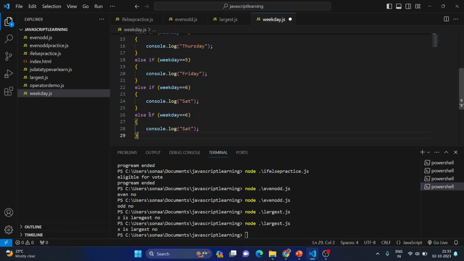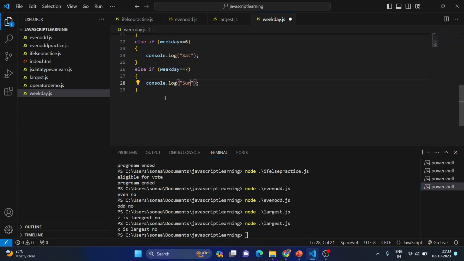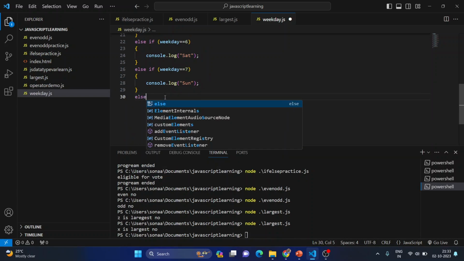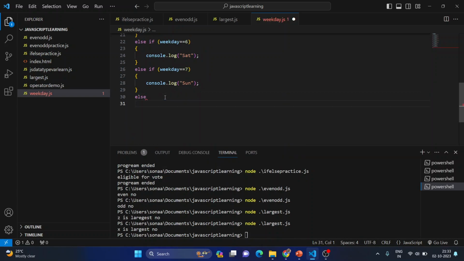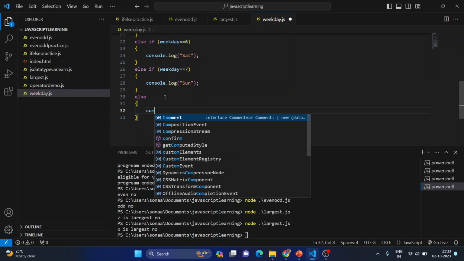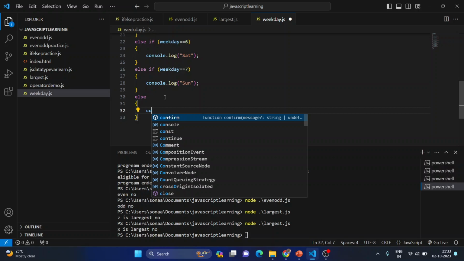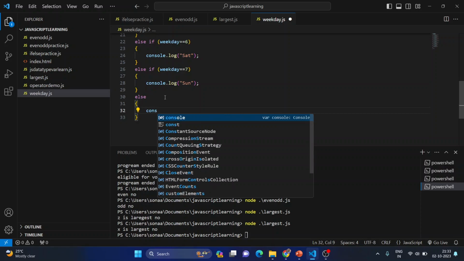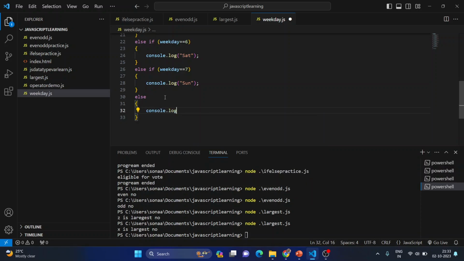So here we can write else if condition. If it is 7, then it is Sunday. And then we can write else condition, that if it is not matching with any of these numbers, then we can say it is an invalid number, invalid day in the week. We can write invalid day.